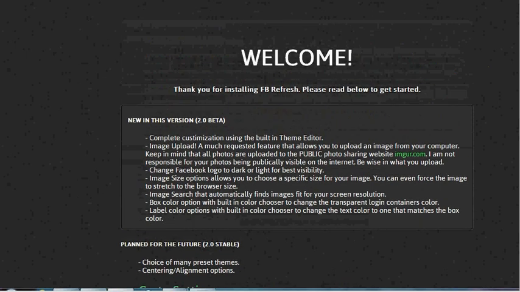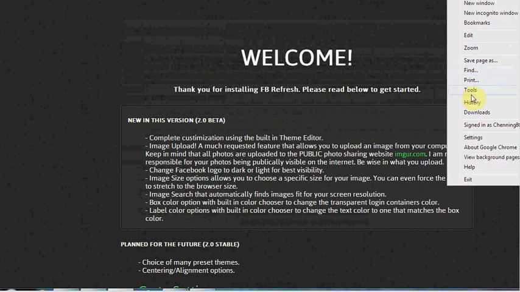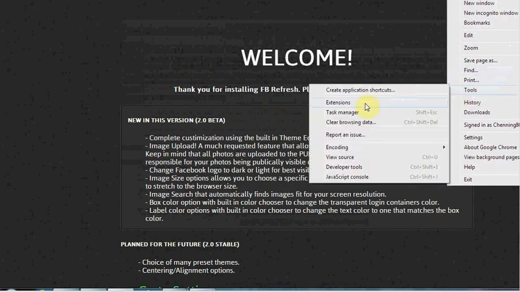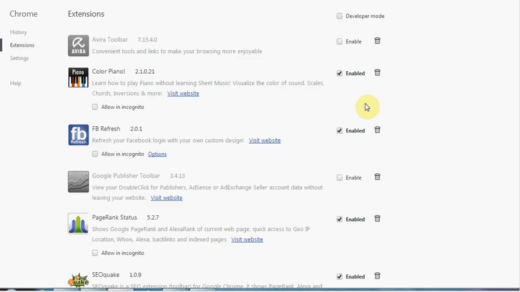Don't worry about that. What I want you to do in the top right corner, right underneath the X to exit out of your Google Chrome window, you're going to see three lines. Click those, and then it's going to come up as click on Tools and click on Extensions. Click that. Now you're going to see Facebook Refresh here. Go ahead and click the Options tab.